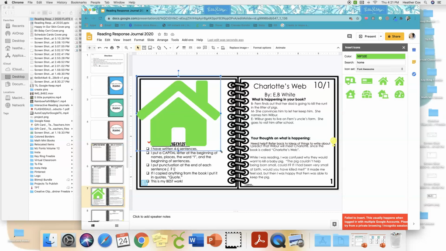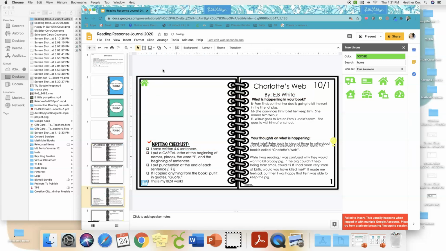All right, so we obviously don't want it to be that huge, so we're going to make it small. And maybe I want it to be up there. And so these icons, you can delete them if you want to, or you can insert another one if another picture will work better for your students, or another color. So maybe you have someone who's colorblind and doesn't see the color yellow well, you can switch out the colors.